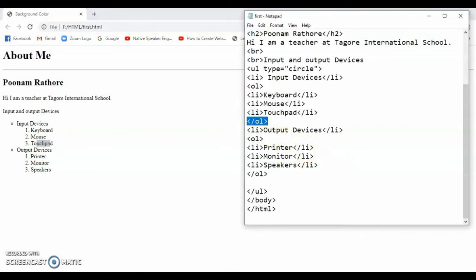Now as per code, my second list item should be output devices. So you can see that this is the list item for my unordered list. I have not closed it yet. So it means this is the list item for the unordered list, and then I have created another ordered list over here with the help of the OL tag. My list ends with speakers, so I have to close the OL tag. Now my whole list, ordered list and unordered list, both are over, so I have closed lastly my unordered list, right? So this is how I can do it.